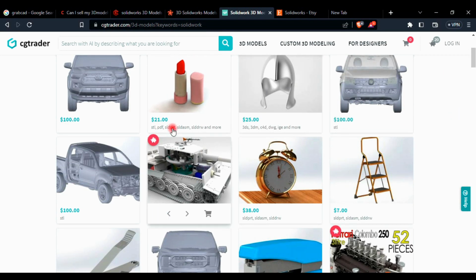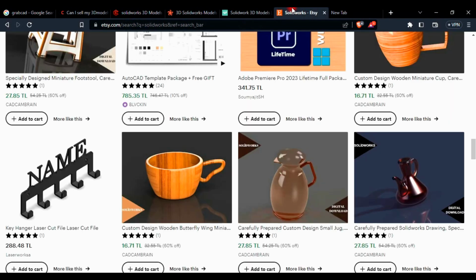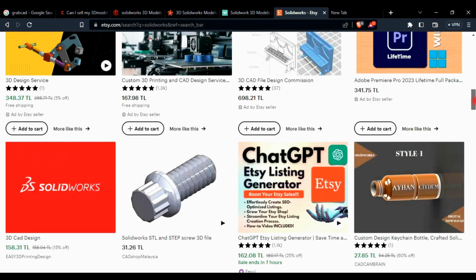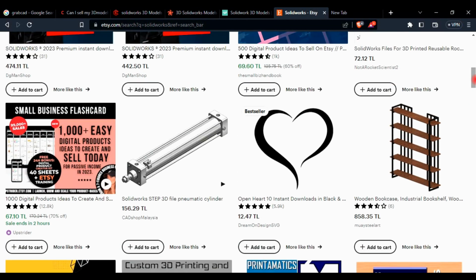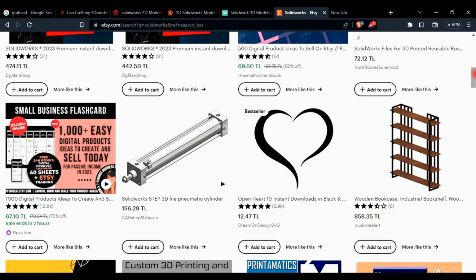As you can see, we have formats like PDF, STL, SolidWorks, and other extensions. I mean, that's free money. And we have this one here, which is Etsy. Lots of people are using Etsy to sell lots of different things. You also can come here and sell SolidWorks parts. For example, here we have 5 pneumatic cylinders, drum with SolidWorks. You can sell your own things.